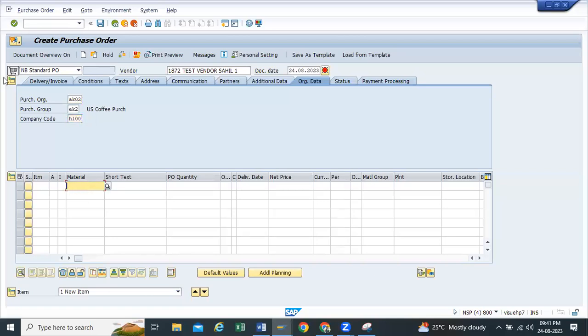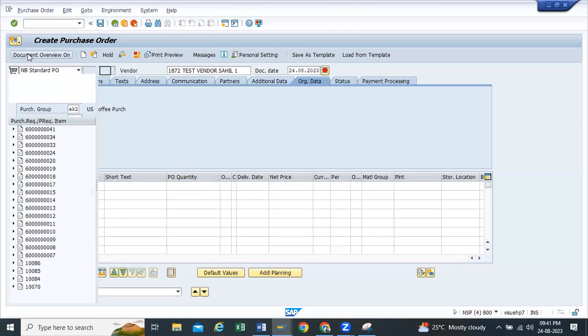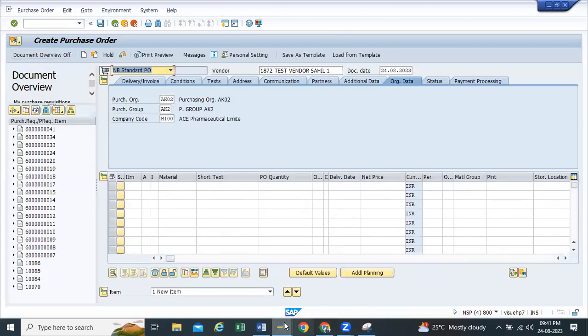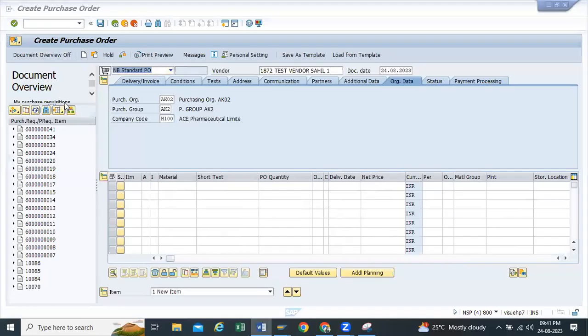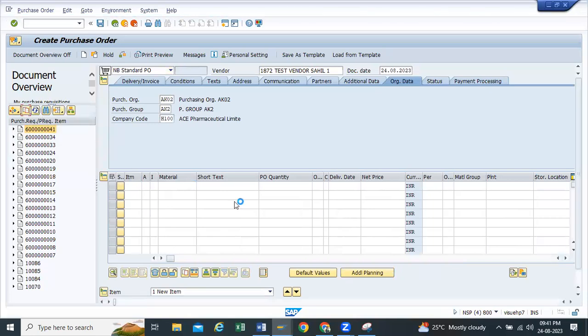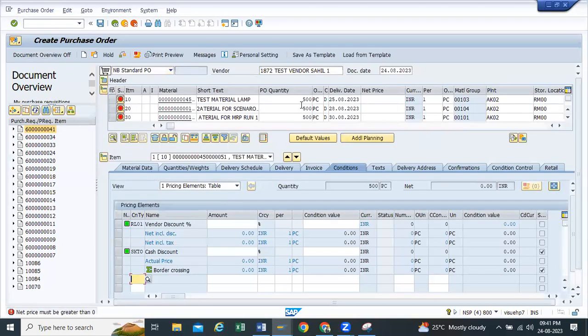Okay, so whatever the purchase requisition, we are just going to the document. And let's see which we have created recently. Purchase requisition. Okay, so the 41 we have created, correct? Just select this and click on adopt. Okay, so whatever the price, we need to maintain.